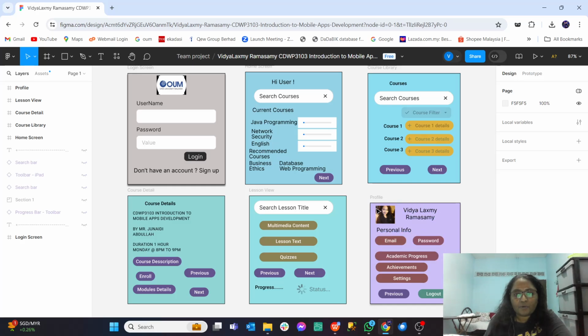I have set my profile as an example here. Progress will show the status based on the search they want to go for. And last is my profile page. I set my picture here: Vidya Lakshmi Ramasamy. Personal info will be my email and password, and my academic progress. If I click on it, it will show all the details of my academic progress, my achievements, whatever I have done before, and the settings if I want to set my privacy or notifications. If I click on previous, it will come back here. If I click on logout, it will come back to the username and password login page.